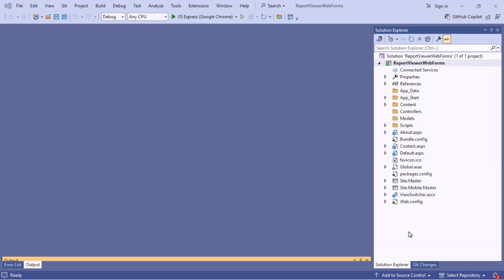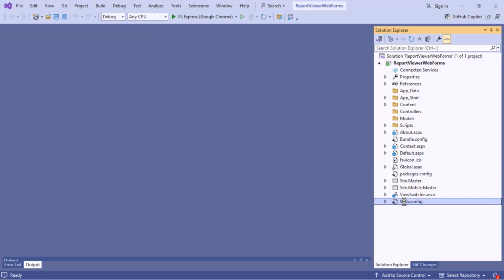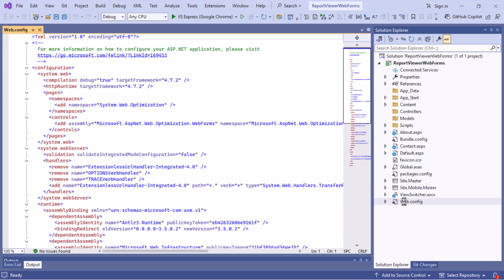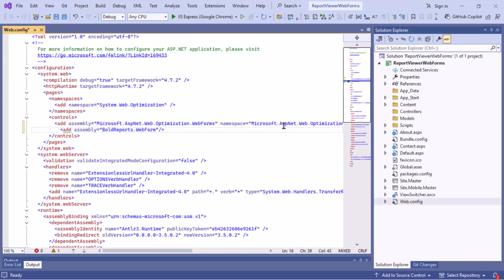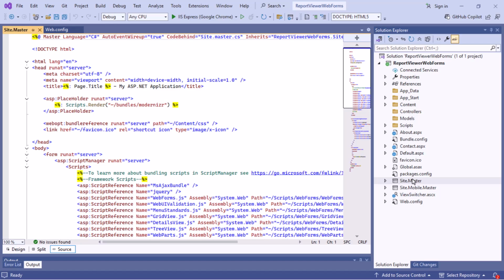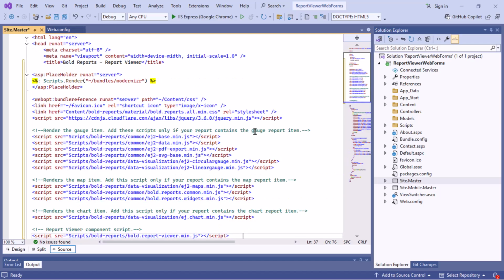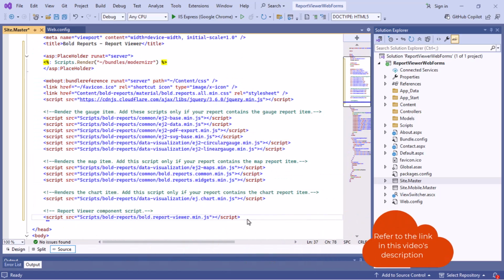Next, let's add the assembly reference. Open the web.config file from the Views folder. Then I add the boldreports.webforms assembly to the controls element inside the system.web element. Next, let's reference scripts and style sheets. Open the site.master file and add the necessary scripts and style sheets. You can find them at the link provided in the video description.